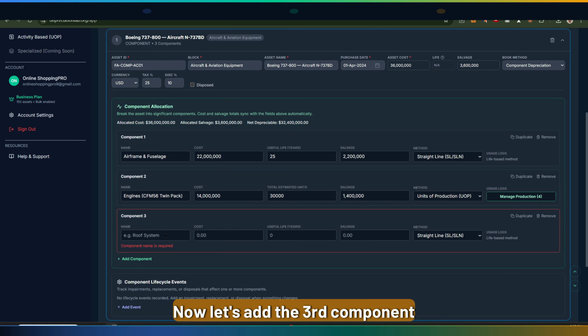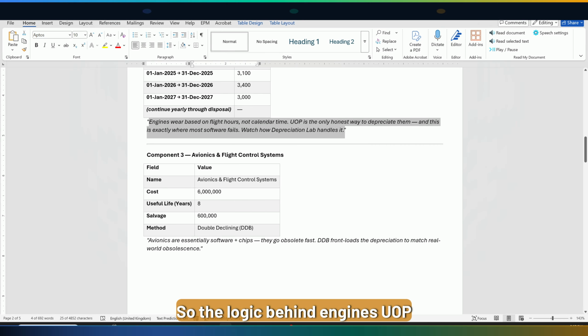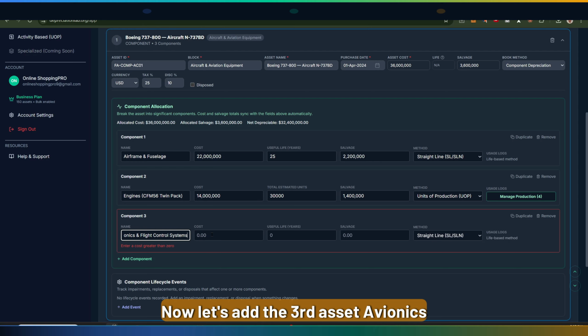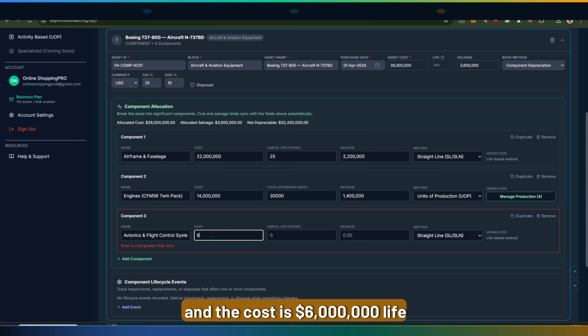Now let's add the third component. The logic behind the engines' UOP method is that the engine wears based on flight hours and not calendar time. UOP is the only honest way to depreciate, and this is exactly where most software fails, where Depreciation Lab handles it very cleanly. Now let's add the third asset, Avionics, and the cost is $6 million.